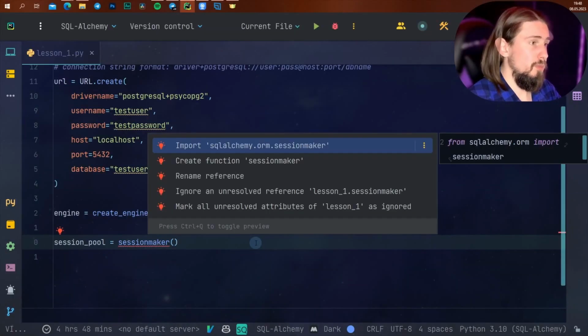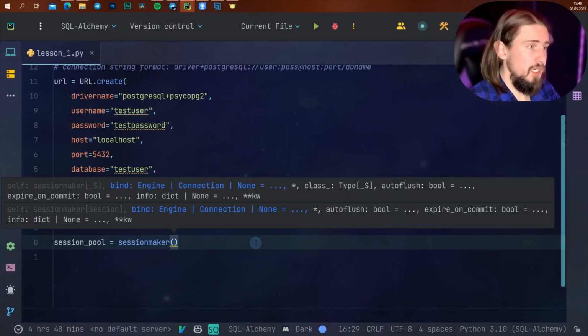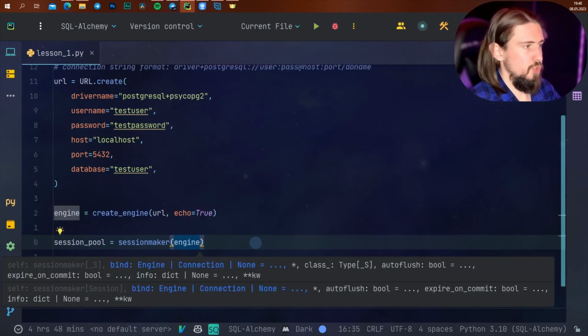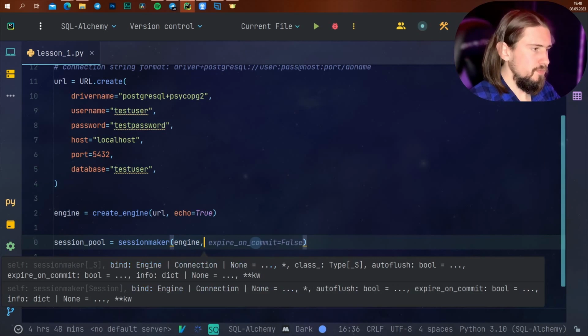So when your application first requests a connection, the engine will create a new connection and hand it over to your session. As more connections are required, the engine will continue to allocate new connections until it reaches the maximum pool size established. Now we create the session maker function, which will be imported from sqlalchemy.orm. And here we will be specifying our engine, which we created above.